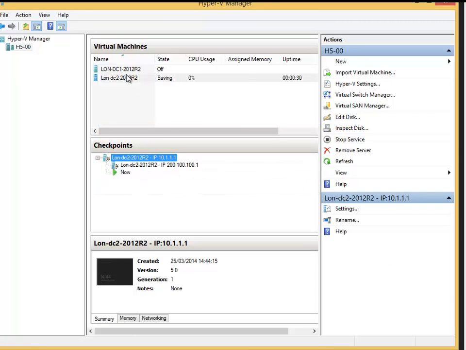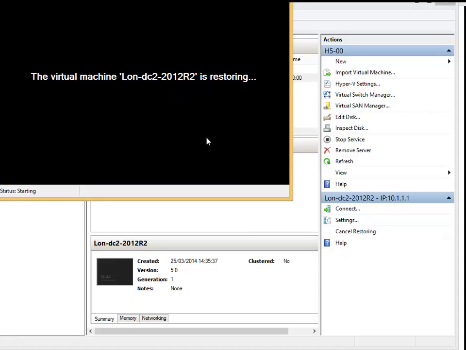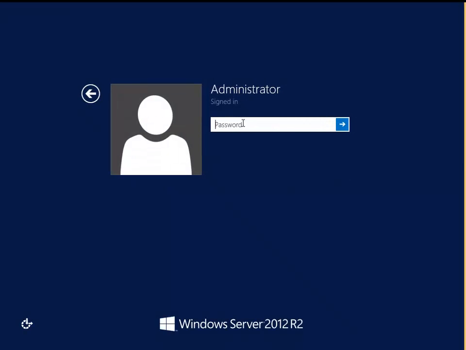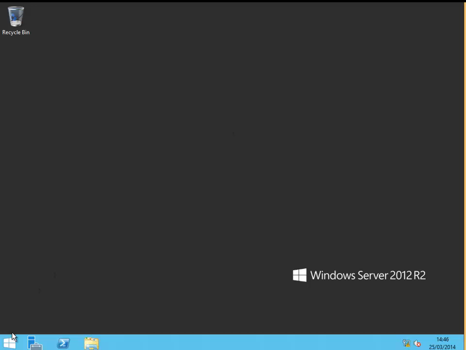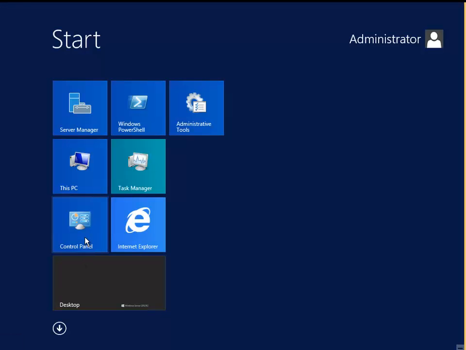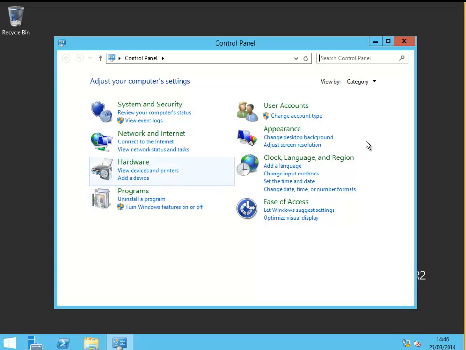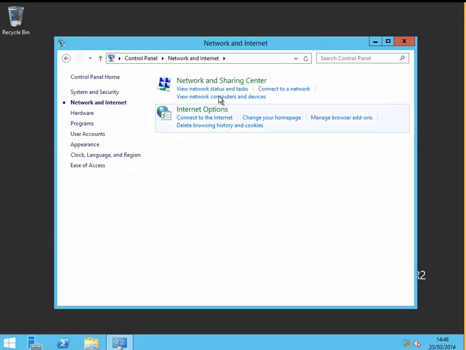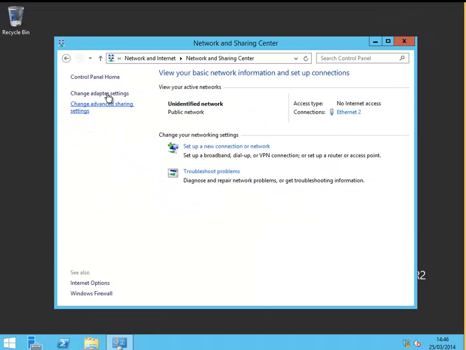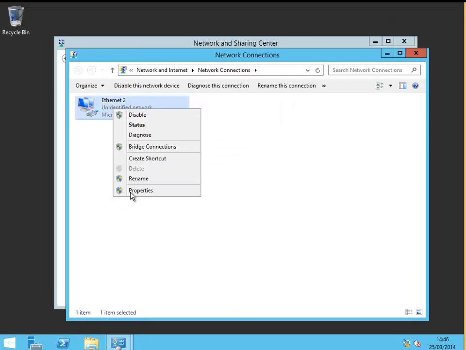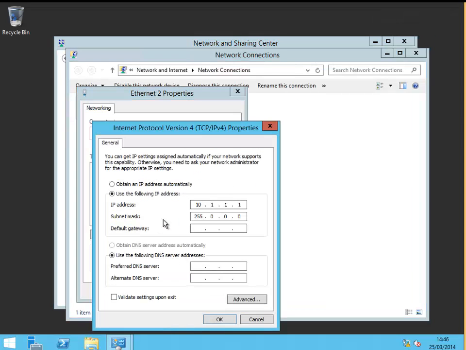So if I go to the virtual machine and right click, connect to this virtual machine, at the moment it is restoring. Let's put it on the snapshot. Okay, I will log on and see the network IP address. So go to network and internet, network and sharing, Ethernet 2, go to properties. As you can see, now it's back to what it was, 10.1.1.1.